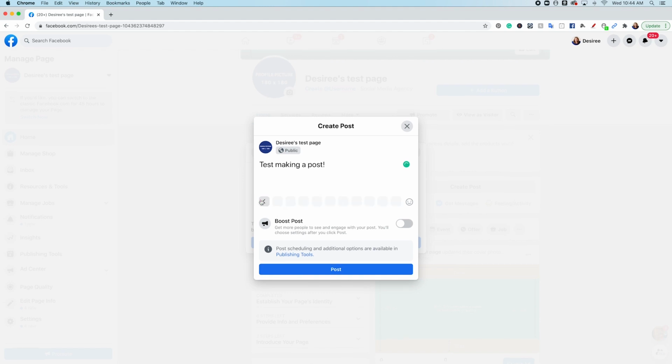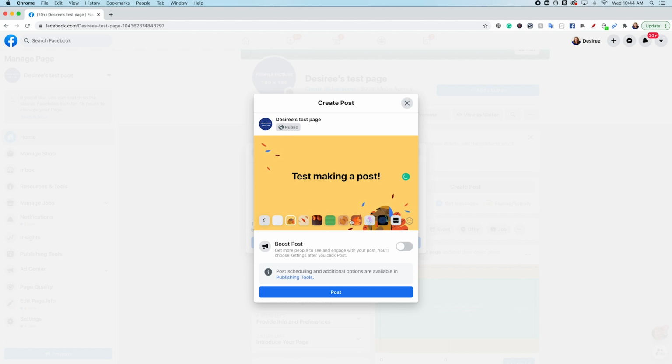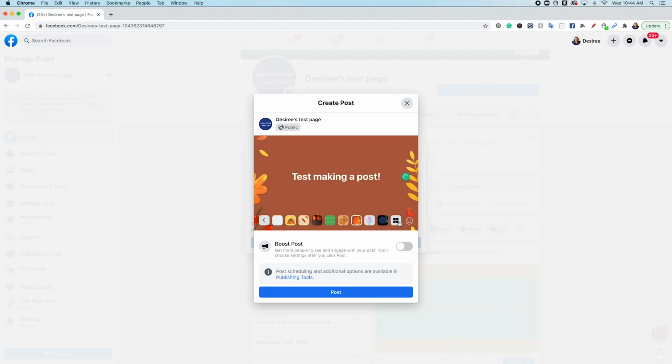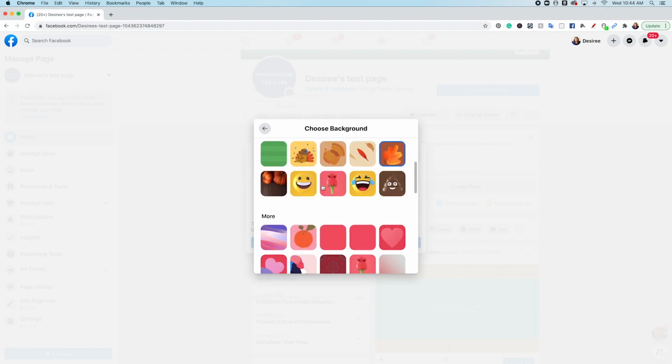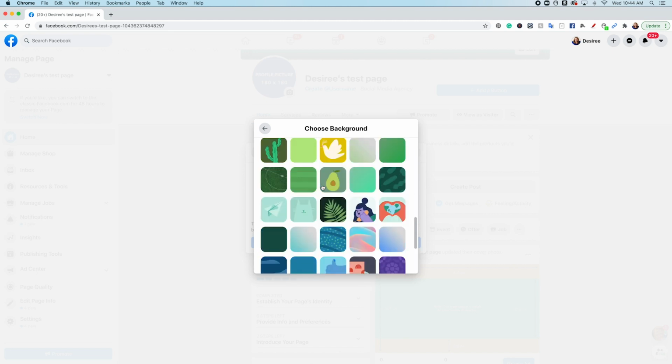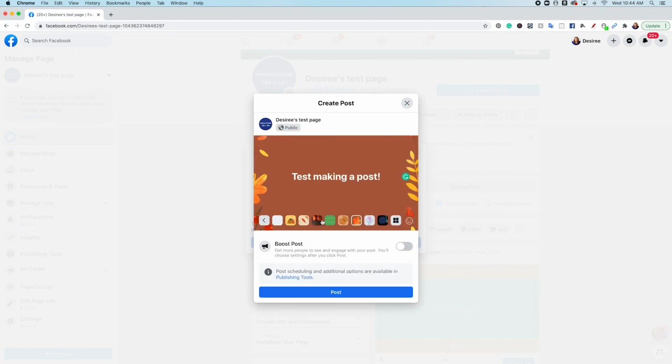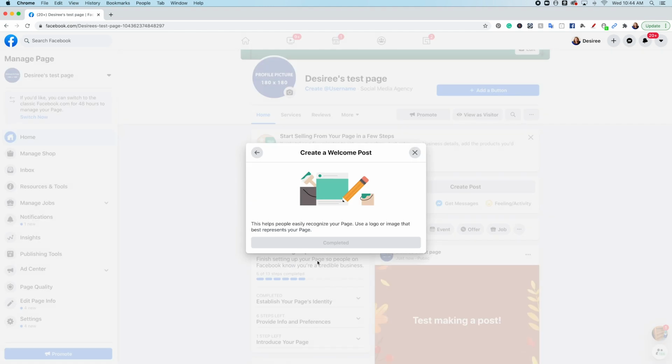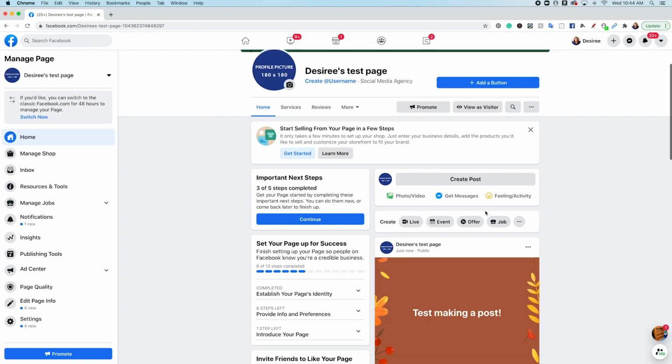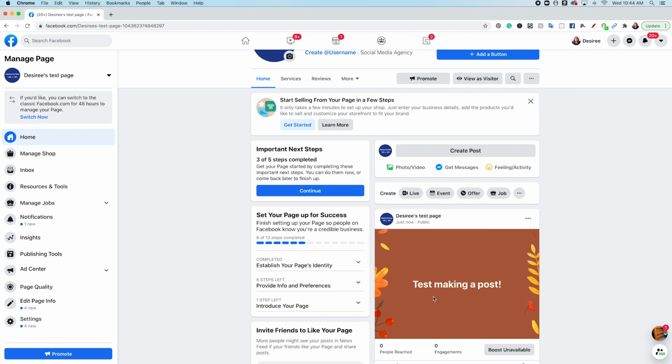We can add color to our background here. It's Thanksgiving time, which is why we have these fun ones here. You can click this box, and it's going to give you even more options and more colors. Then we're going to just hit post. Don't worry about boosting. Boosting is not something that we need to even talk about right now. Hit the X, and we can see our post is right here.